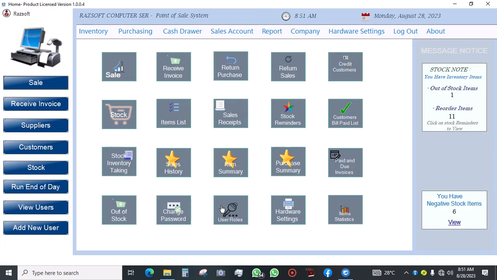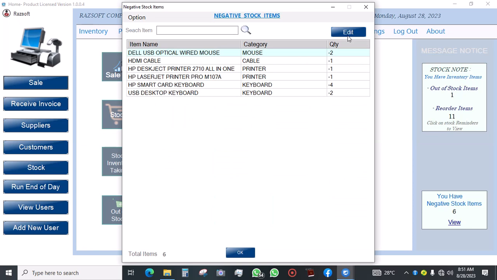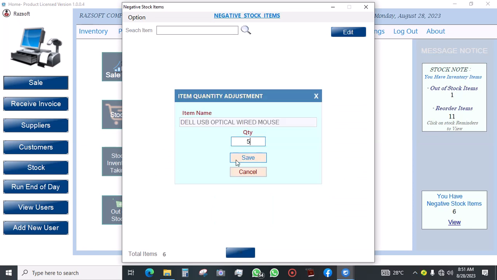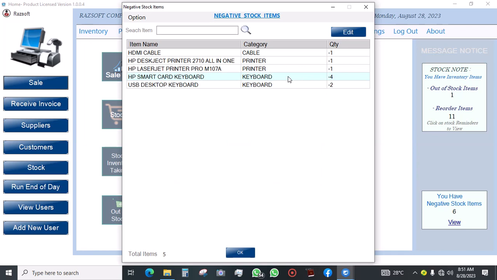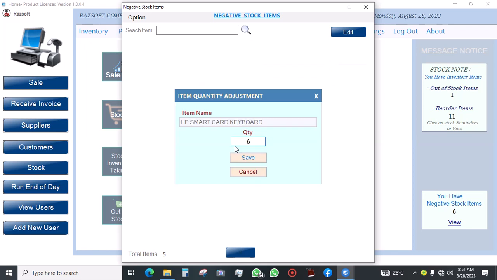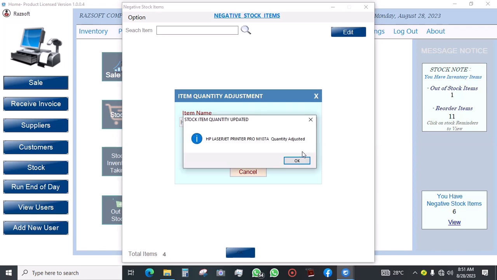So view negative stock. So we can edit this item by saying what it is non-negative. So we have 5. So quantity adjusted. So after editing it, it will be out of the list. Next one 6. You can see it is moving one by one.